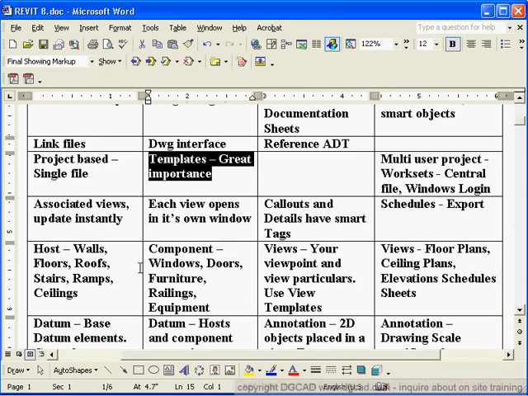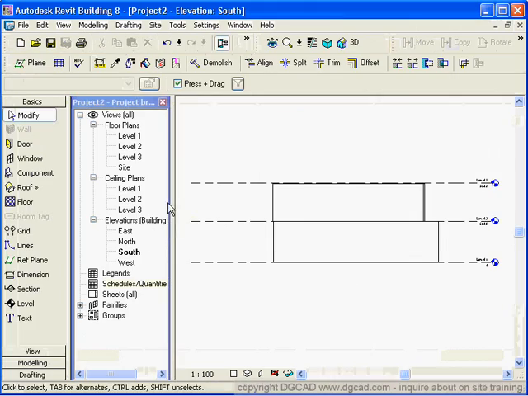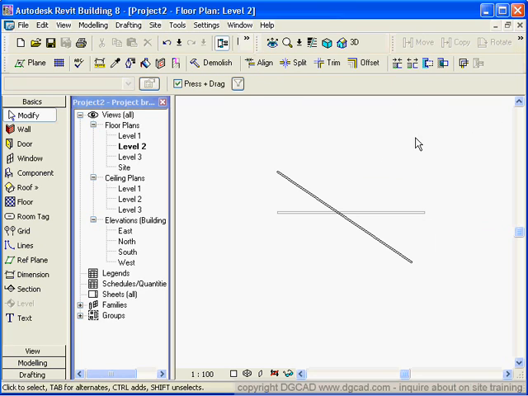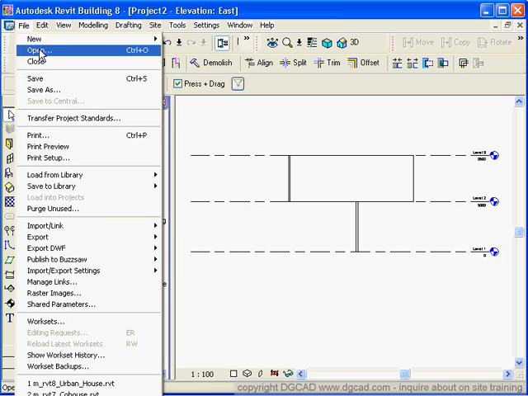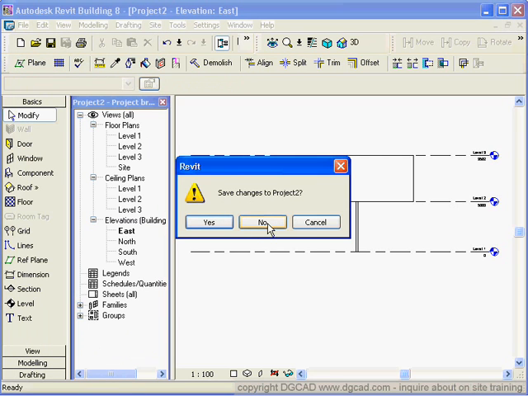So that's our multi-user. Views update instantly. We saw that when we delete, move things, all the views are constantly revising instantly. Each view opens in its own window and we can tile it. We saw that. Callouts and details have smart tags. So the beauty of it is, if I go down into here, and I'm going to actually close this now. If I do close here, all I'm doing is closing that one view of that project. I still have this other view, and I would have to go close again, and now I'm in my east view. So if you want to actually close the project, you go File, Close, and it'll close.